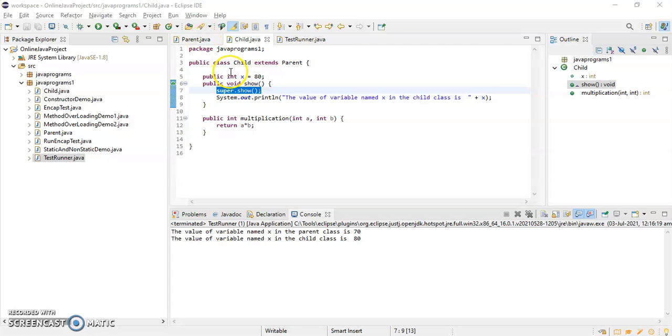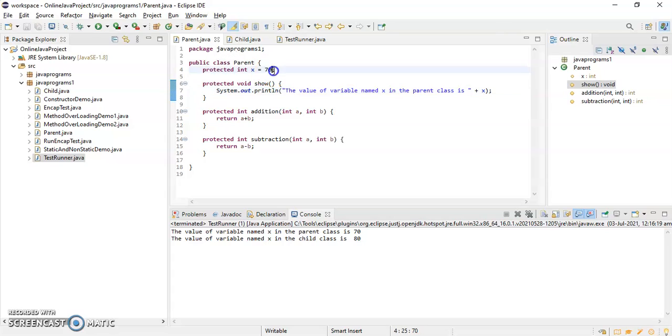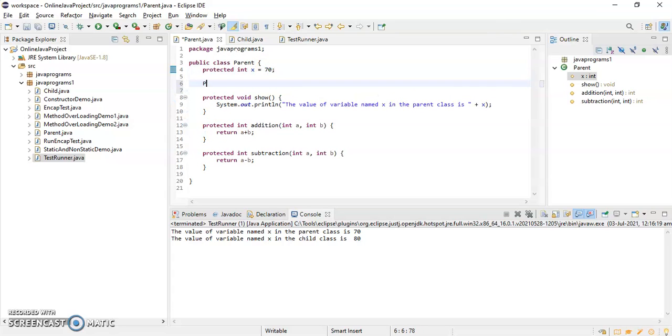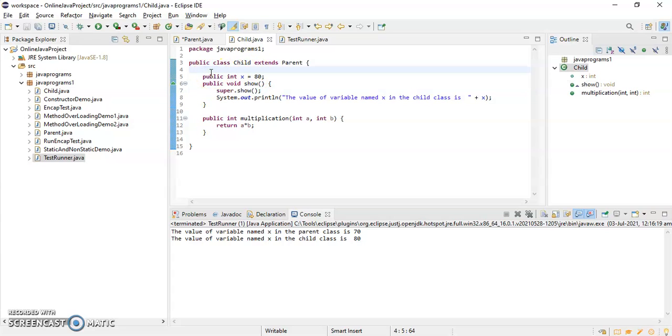Let me show you one more thing. Say I have one more variable, protected String name is equal to Rohan. I'll give a protected name. And here also I'll write public String name is equal to Rohan, for example. Or say I'll name it as Rahul.